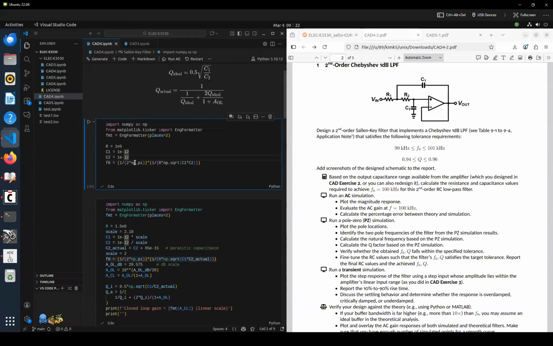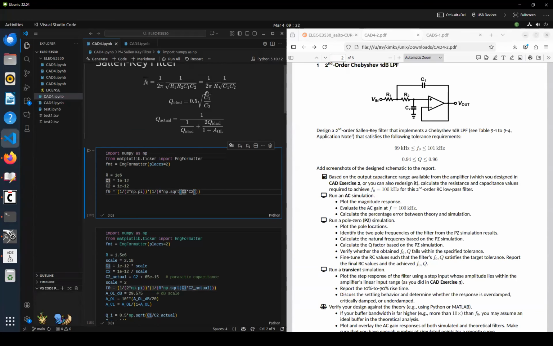There's nothing special. I just applied pi, which is 2 pi. This is 1 over 2 pi. And R is there, and numpy square root of C1 times C2. So indeed, the actual equation is 1 over 2 pi times 1 over square root of R1, R2, C1, C2. And when we assume R1 is equal to R2, then 1 over R times square root of C1, C2. So this is the equation here.